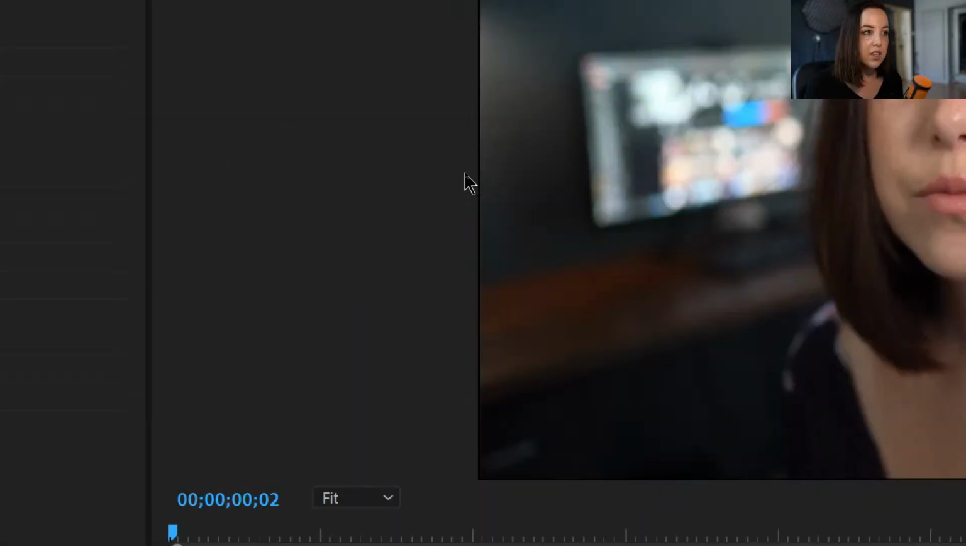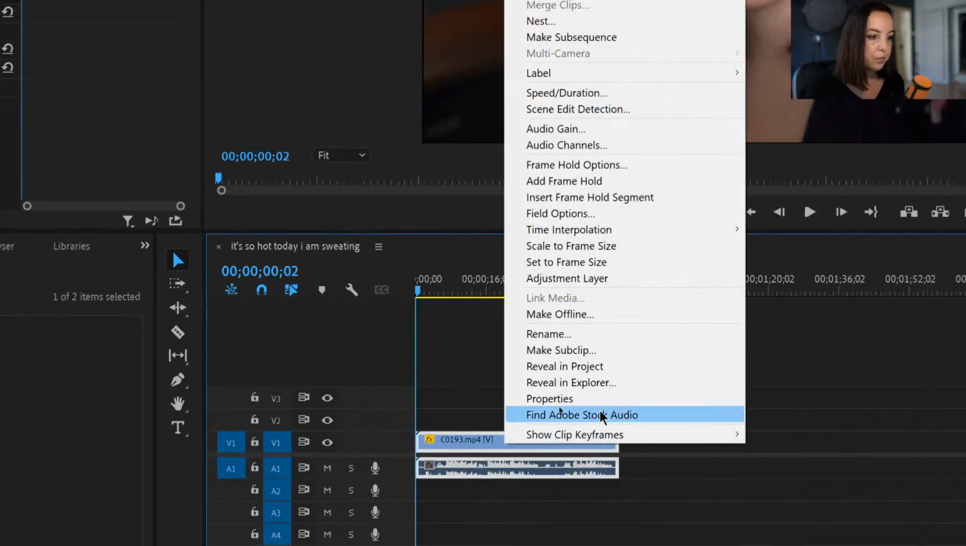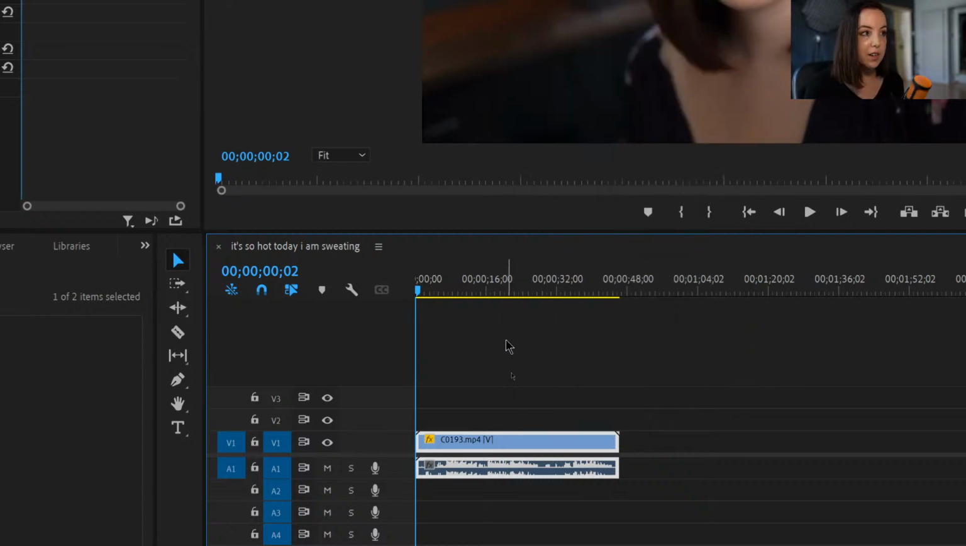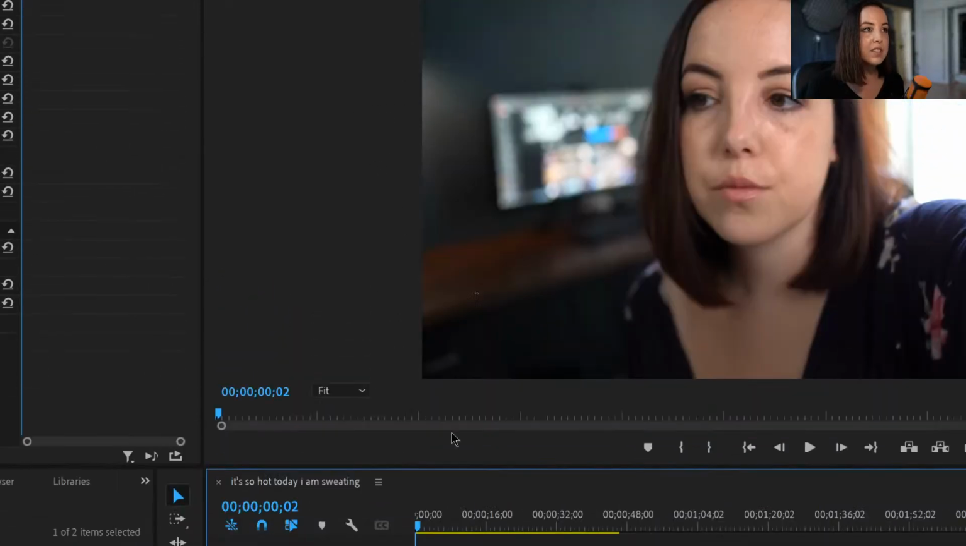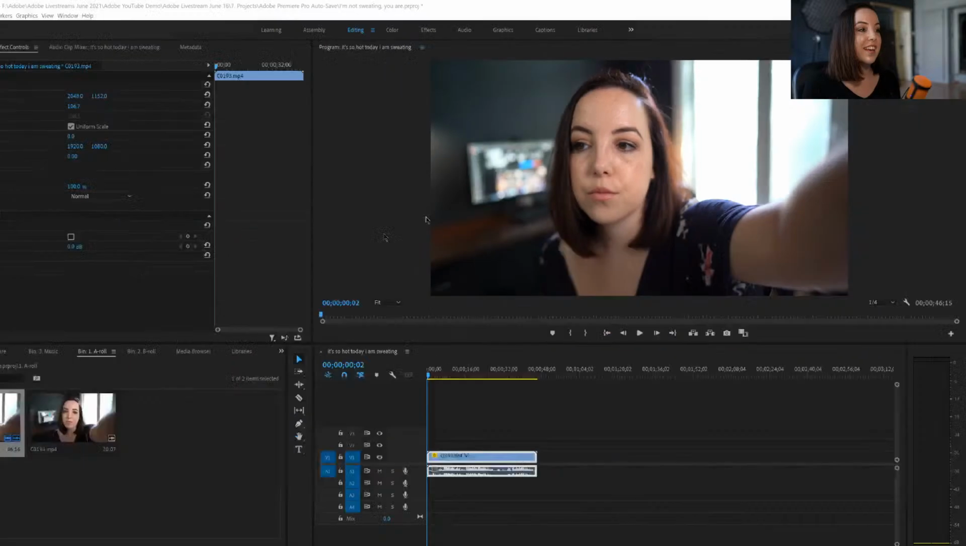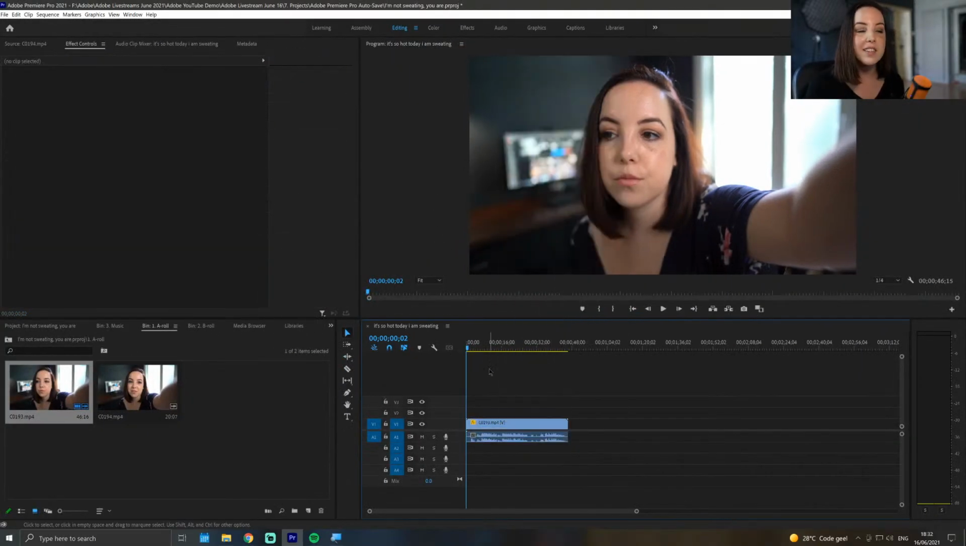But as you can see, if I zoom in, it doesn't fit. You can spend an extra few seconds trying to make it fit, but there's actually a way easier way. And that is by right-clicking on your clip and then clicking Set to Frame Size. Now when we do that and go up here, you'll see that it fits perfectly. So right-click, set to frame size, and you're good to go.